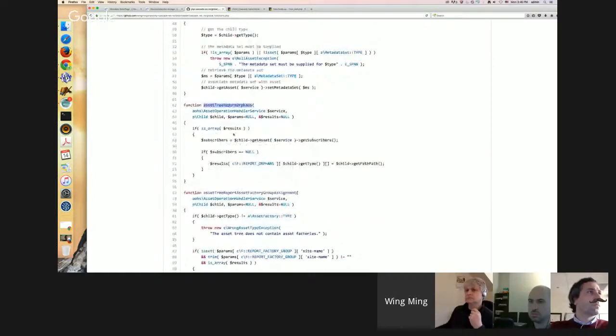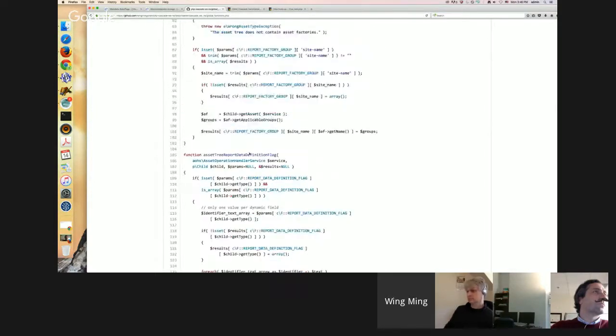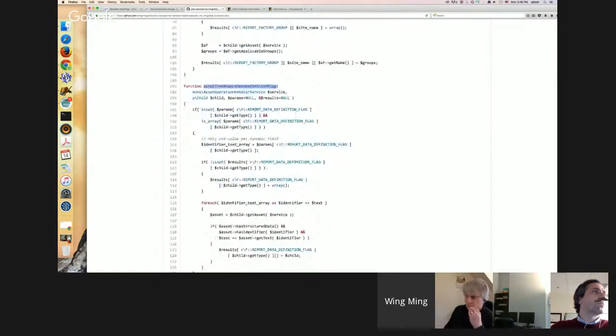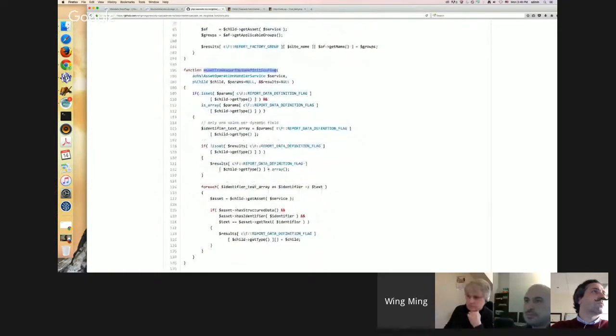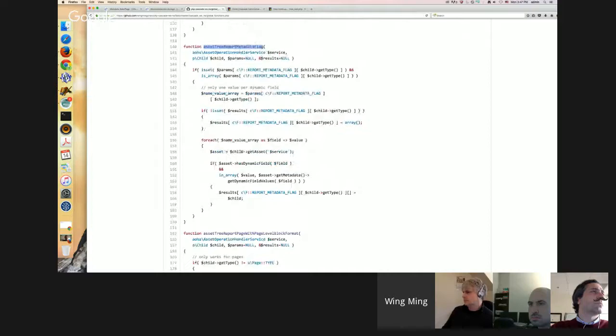So this is the report orphans. You can specify what type of assets you are interested in, pages, blogs, whatnot. This is about asset factory assigned to which group. You can traverse an asset factory container, and it will tell you this factory is associated with this group, that factory is associated with that group, and so on and so forth. Data definition flag, what is checked, what is not. That's basically for my own use, but look at the code. I don't remember the details. What metadata set, what metadata are set with a certain flag. So check which flag is checked, basically.